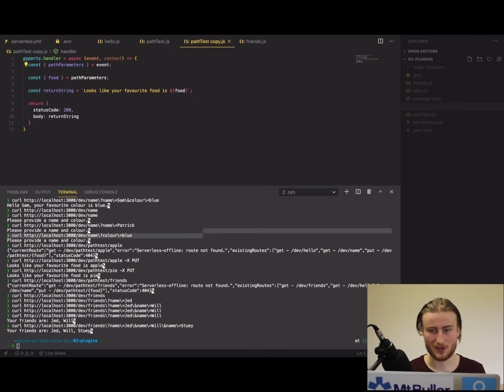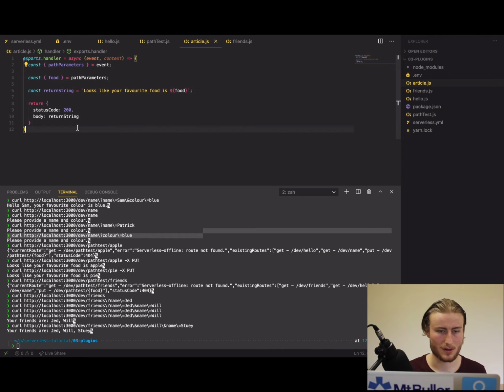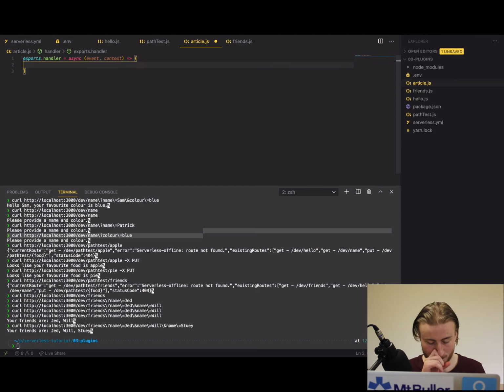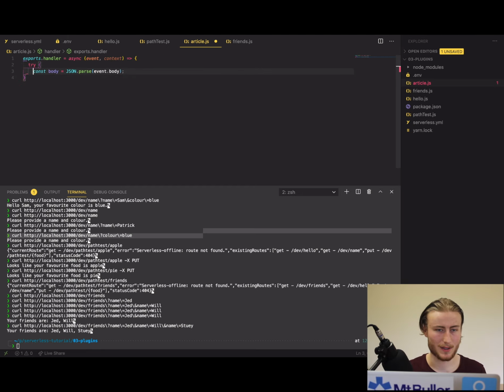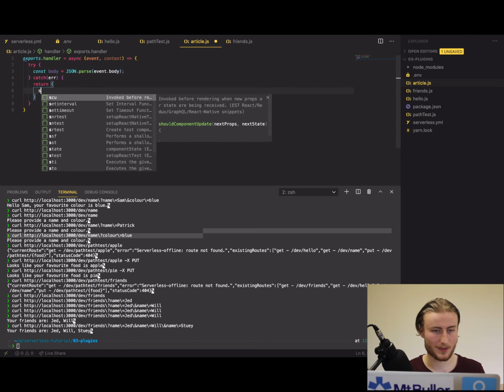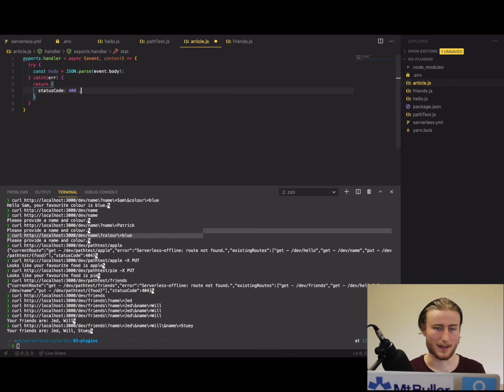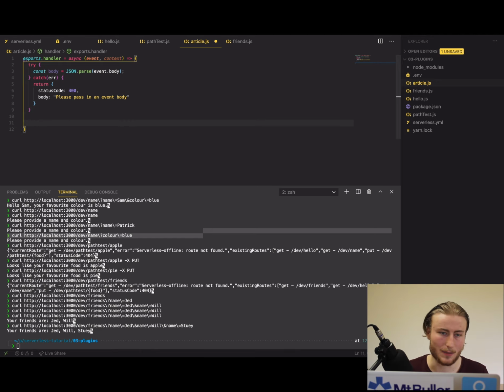So let's go article.js, exports.handle, start from fresh, and do this. The way we're going to handle a body is const body equals JSON.parse(event.body). The problem with this is that the body may be null, and then the parse is going to fail. So we can use a try and catch. If it doesn't work, we return status code 400 again, and the body is just please pass in an event body, something along those lines. You can make this cleaner by making a method to return and things like that, but we'll keep it simple for the moment.